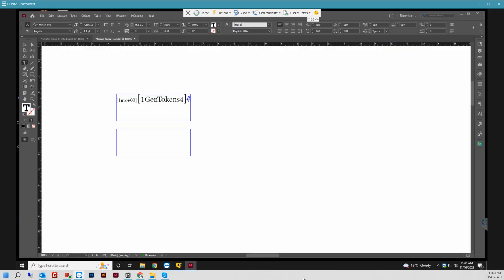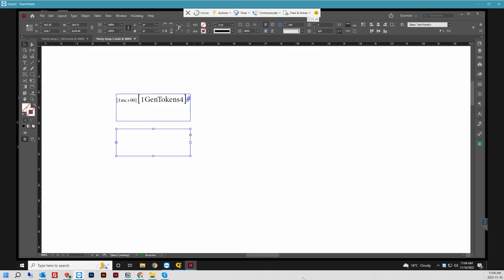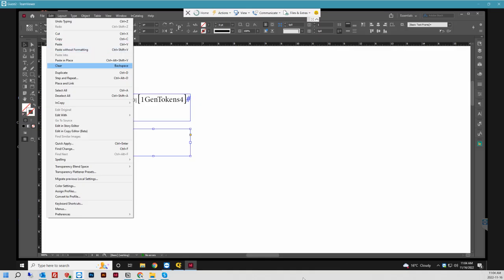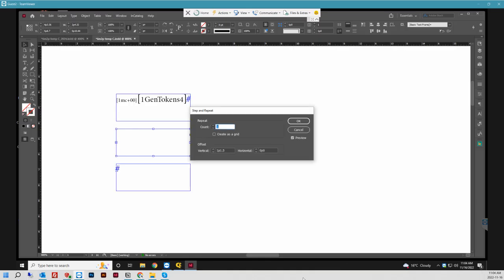Okay, and now we need 29 more boxes. And we want to copy the blank ones. Okay. Step and repeat by our magic number, 29 times. They don't automatically link somehow, though, right? I don't think so, no. What does that create as a grid mean?